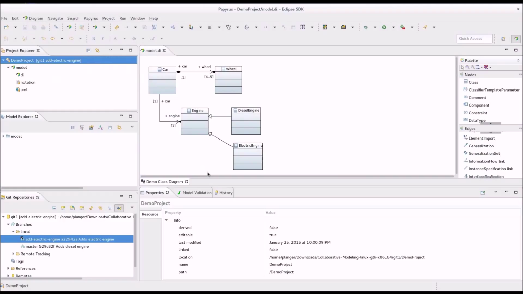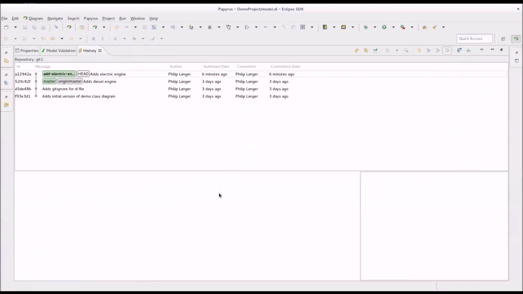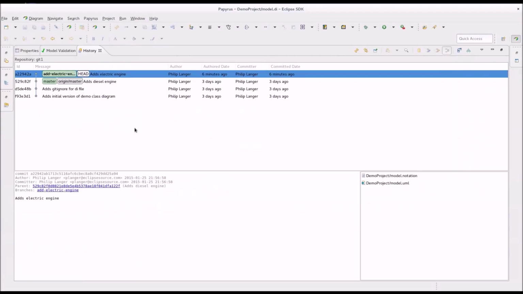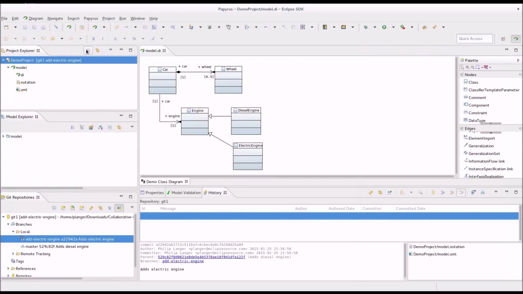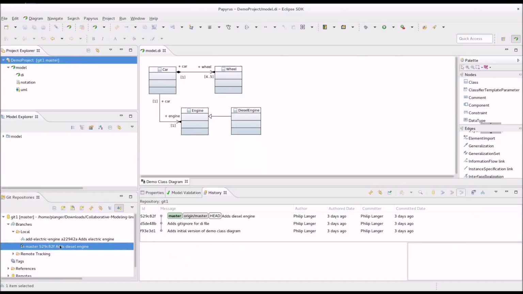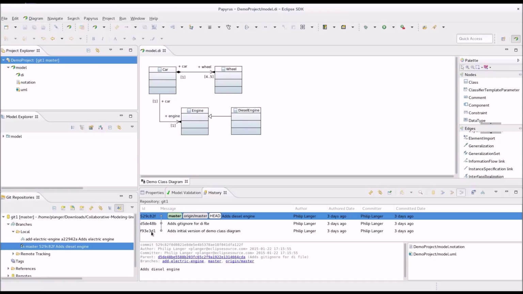Alright, so once we have committed the work, we can check the commit in the history view. As we see here, there is one new commit with the commit message we just entered, adds electric engine. And when we go back now, we can switch back to the branch master by double clicking it in the Git repositories view. And we see here the change that we just committed is gone. That's because we switched to the old version in the master. We also see that the commit that we originally added is not here anymore in the history view.